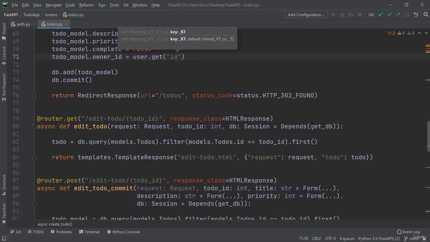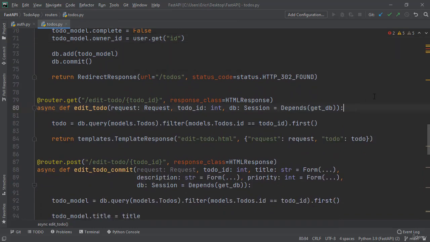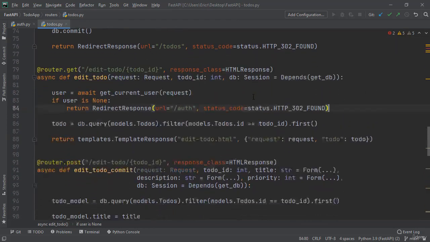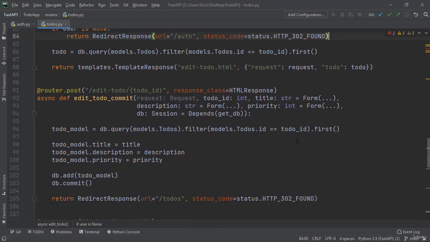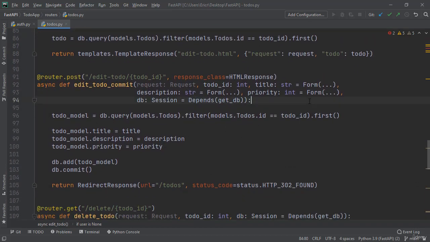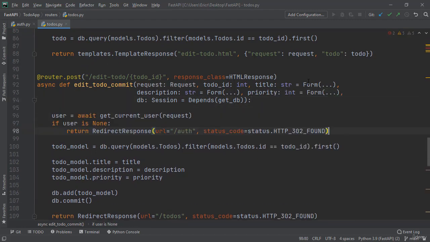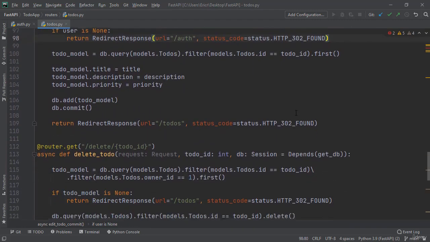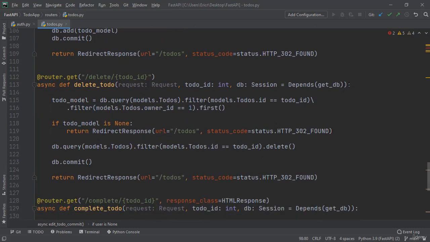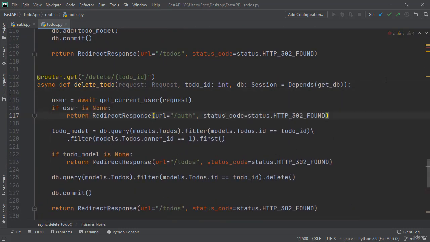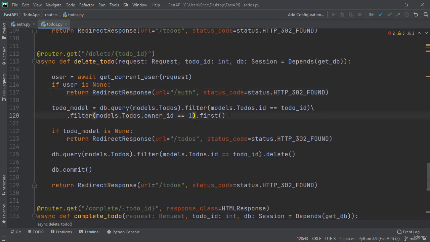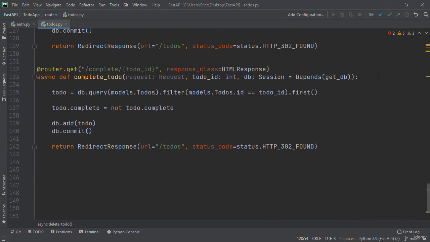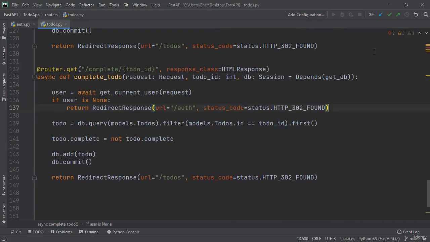In our edit to-do, we also want to verify. In our edit to-do commit, we want to verify. Within our delete to-do, we would like to verify. And again, right here where we're passing in the hard code of 1, let's pass in the user, so user.get("id"). And then also on our complete to-do, we're going to want to pass this in.